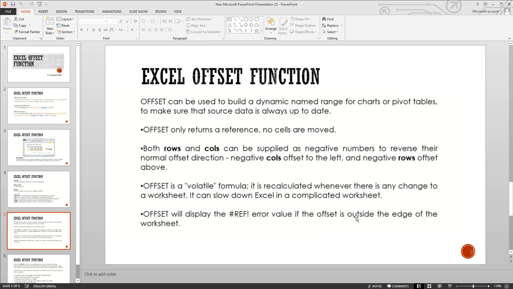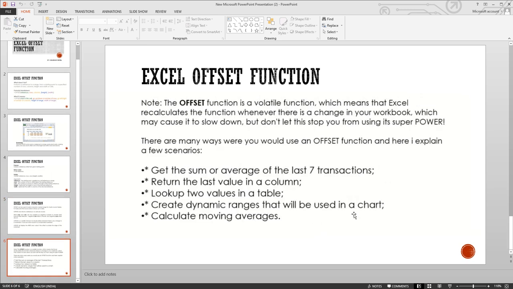So these are some of the situations where you can utilize offset. The first situation is, for example, if you want to get the sum or average of the last 7 transactions, offset is the best function. Return the last value in the column. Look up two values in a table, creating a dynamic range in the chart. And yes, you can use the offset function for moving averages. You can calculate through the offset function.